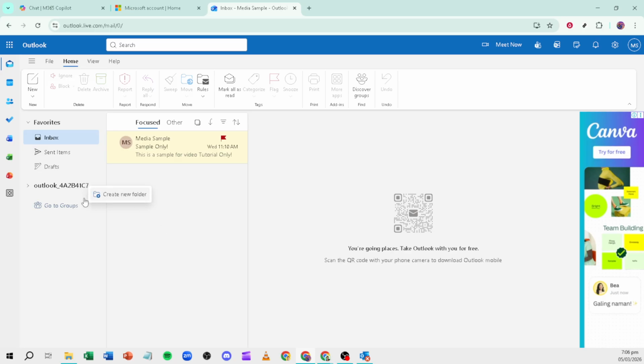Now look down the left sidebar and scroll if needed until you see the folders area. Depending on your view, it might be collapsed or further down the list, so don't worry if you don't see it right away. Just keep scrolling until folders is visible. This is the hub where you'll create and manage your custom folders.